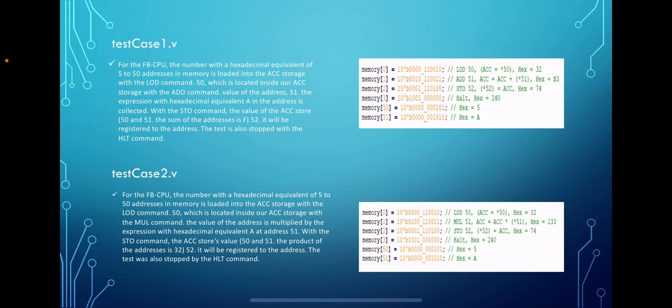For the FB CPU, the number with a hexadecimal equivalent of 5 at address 50 in memory is loaded into the ACC storage with the LOD command. To the value at address 50, which is inside our ACC storage, with the ADD command, the expression with hexadecimal equivalent A at address 51 is added. With the STO command, the value of ACC storage will be registered to the address. The test is also stopped with the HLT command.